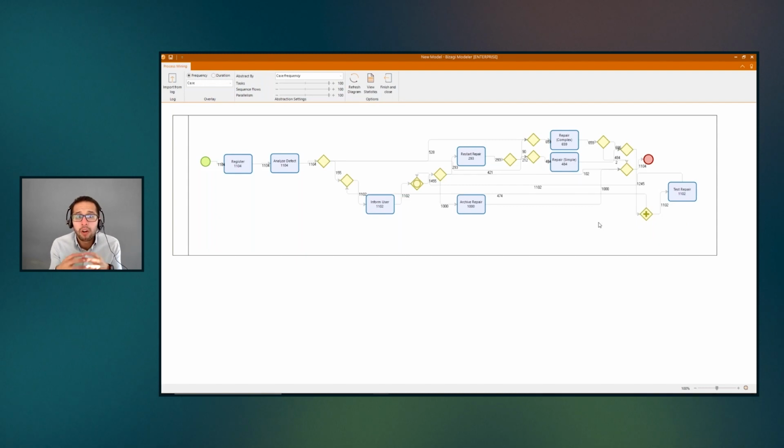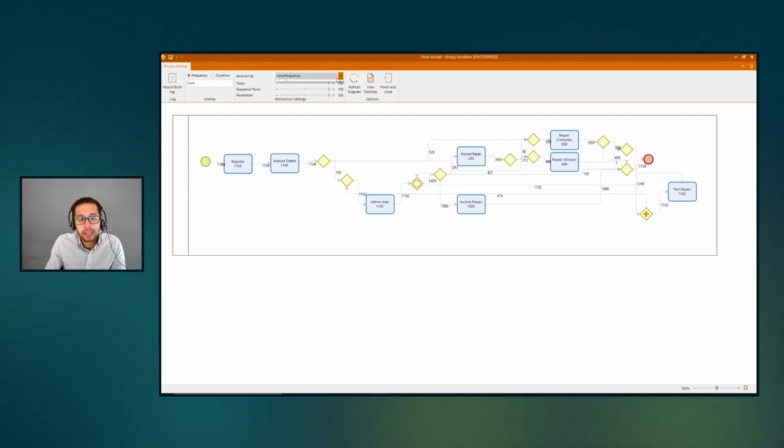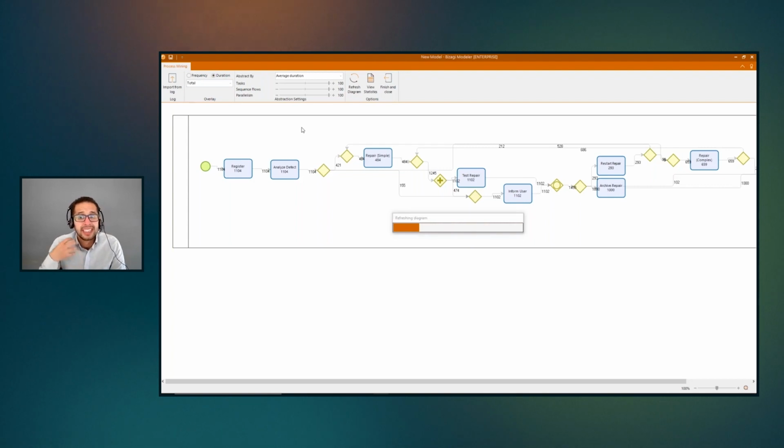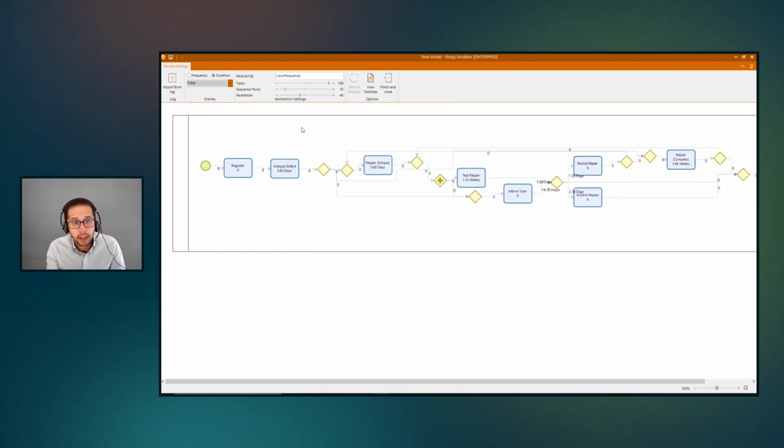So this is the way I can tune my diagram, and see exactly what is happening with it. And the great thing is that the abstraction setting can be changed for average durations. So what happens if I don't want to focus just on how many of these elements are going through, and I want to focus on the duration of my process? I will see the diagram with a lot of detail, but now I am seeing the durations here.